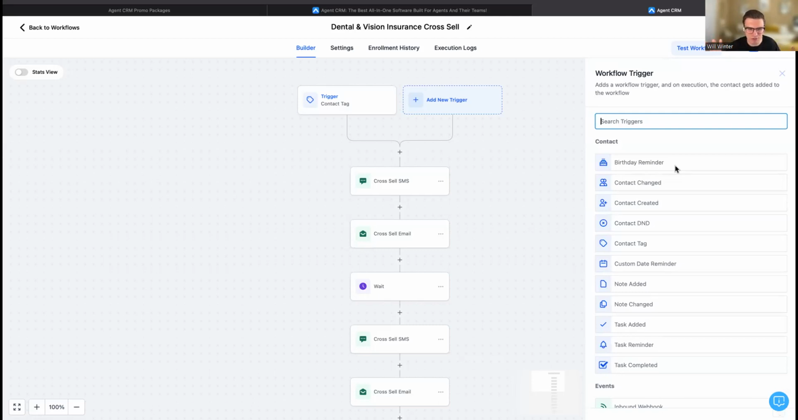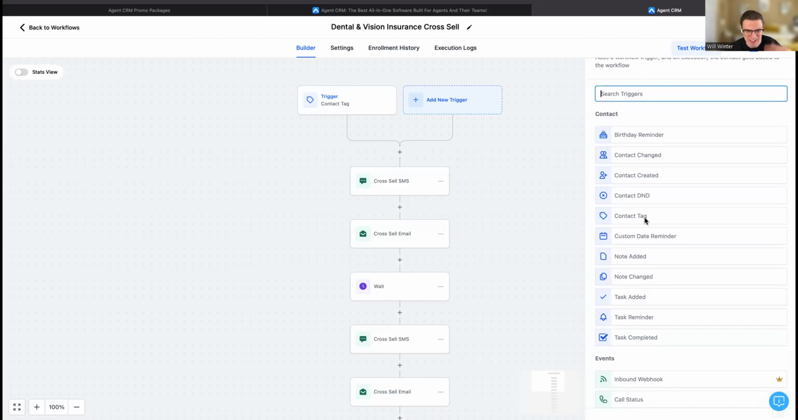There are all sorts of things that can set off this chain of events. Maybe you added a tag. I like to use tags a lot because it gives me an extra piece of information. It's like sticking a little Post-it note on their contact profile digitally and saying, this person, maybe they are a client, maybe they're this type of client. They've bought dental, or maybe they have ACA or Medicare. We add little tags to keep track, and those tags can also set off another chain of events.